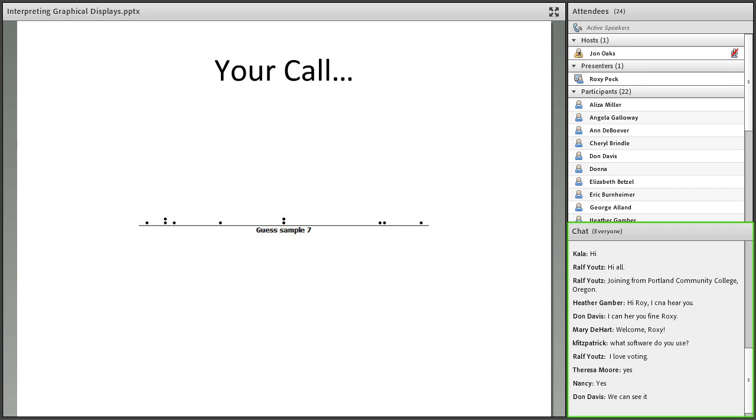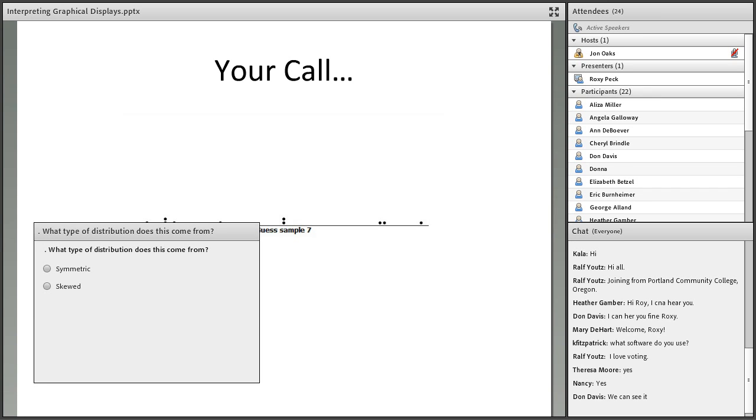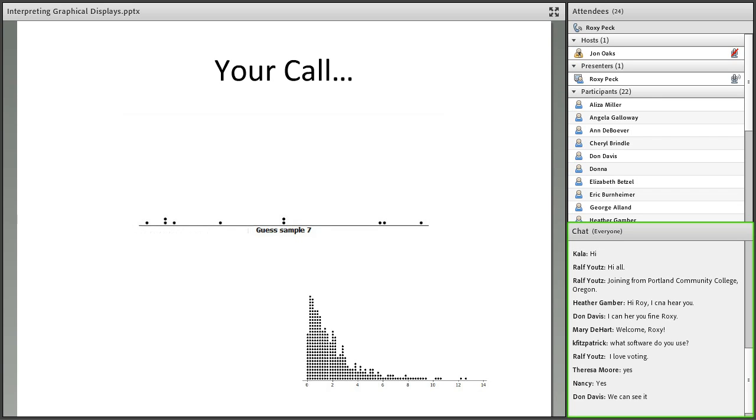How about this one? Okay, let's see. All right, well, let John close that. Okay, so you can see again, not a consensus here. This actually was a sample from that skewed distribution. So more people picked skewed than symmetric, but it shows the difficulty here. I wish I had a good easy answer for this, but I think this is part of grappling with the nature of statistics, especially the nature of statistics with small samples.